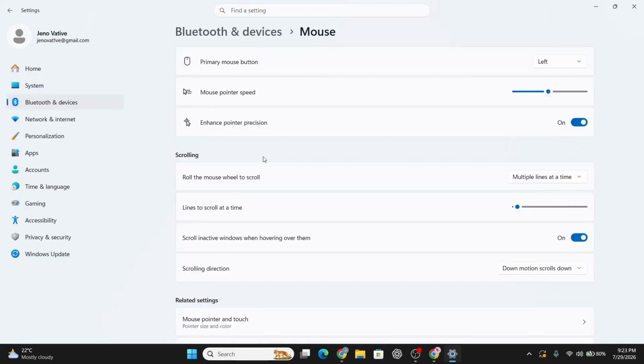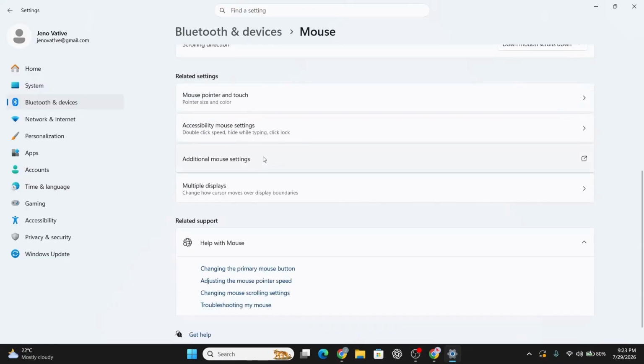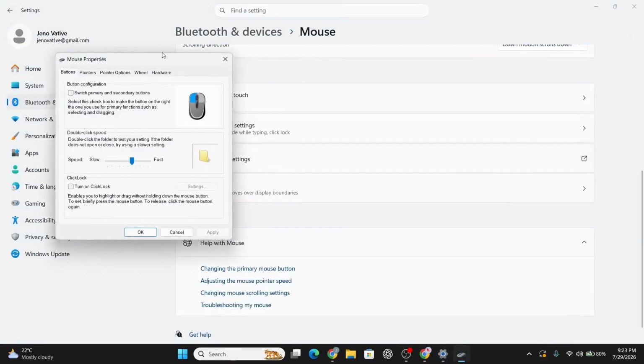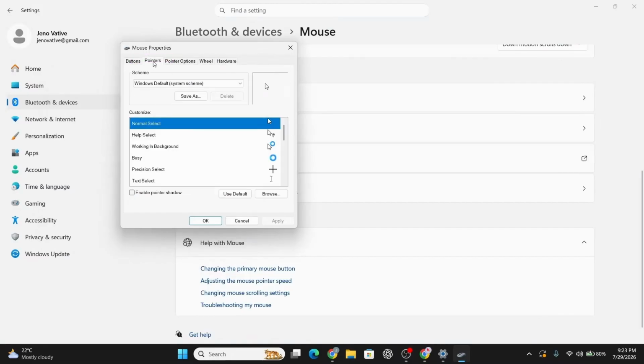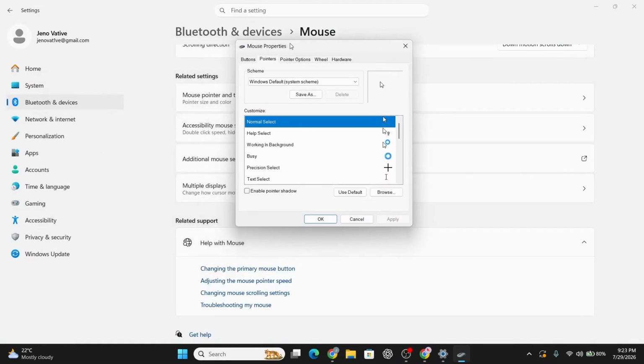At this point, click on Additional Mouse Settings under Related Settings. In the next step, click on the Pointer Options tab in the window that opens. Following this, uncheck the box labeled Enhance Pointer Precision. Once done, click on Apply and then click on OK to save the changes.